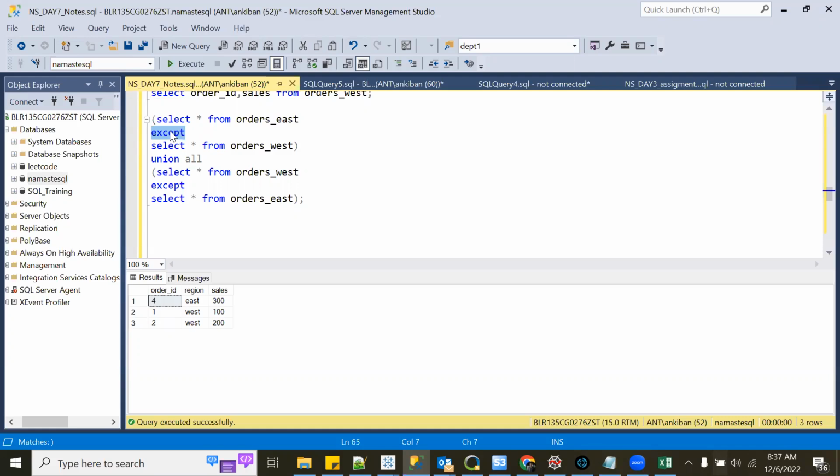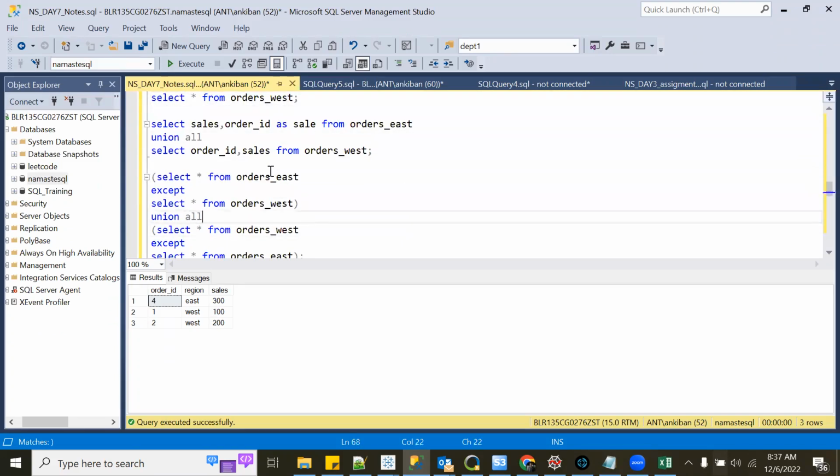Ankit, I have one question. So we need to apply these set operators on different tables, or we can apply it on the same table as well? You can apply it on the same table. Yeah, no restriction as such. Okay. So let's do this.